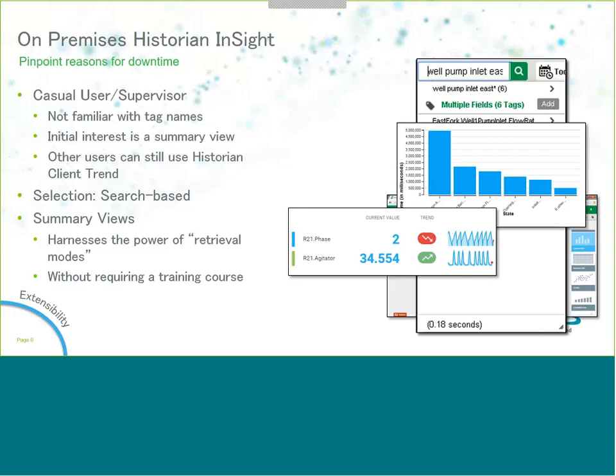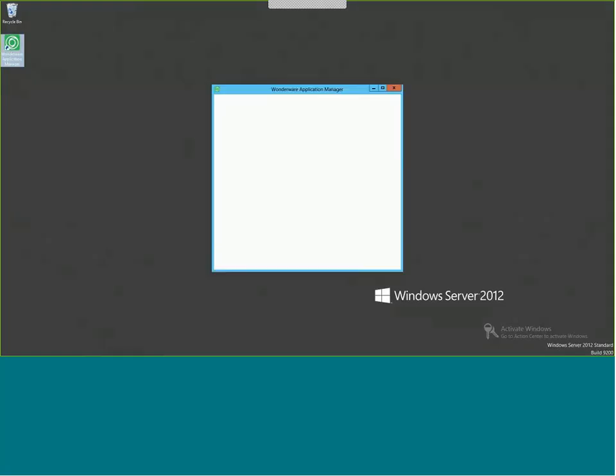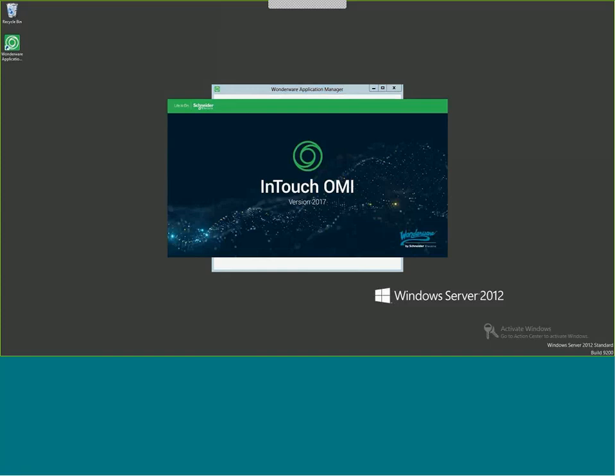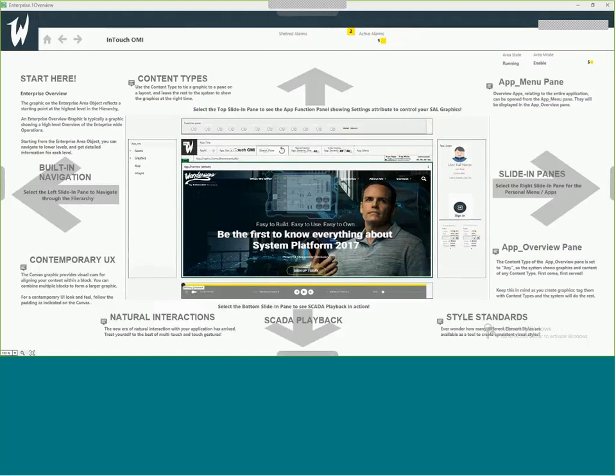So if we start, this next video will show you some of the capabilities of the single sign-on that they're producing with this. By logging into your InTouch OMI application, it will automatically pass the same credentials to these third-party applications that we're dropping into the system, such as Historian Insight, and automatically log you into there as well. So hopefully you'll get a feel for that. So what we're going to do now is just launch our new application. When it loads, this is the new interface.